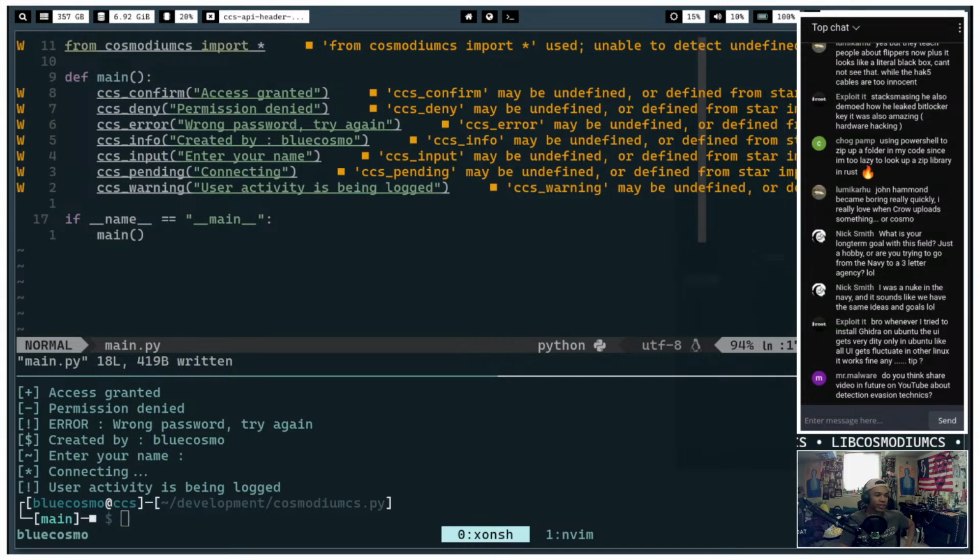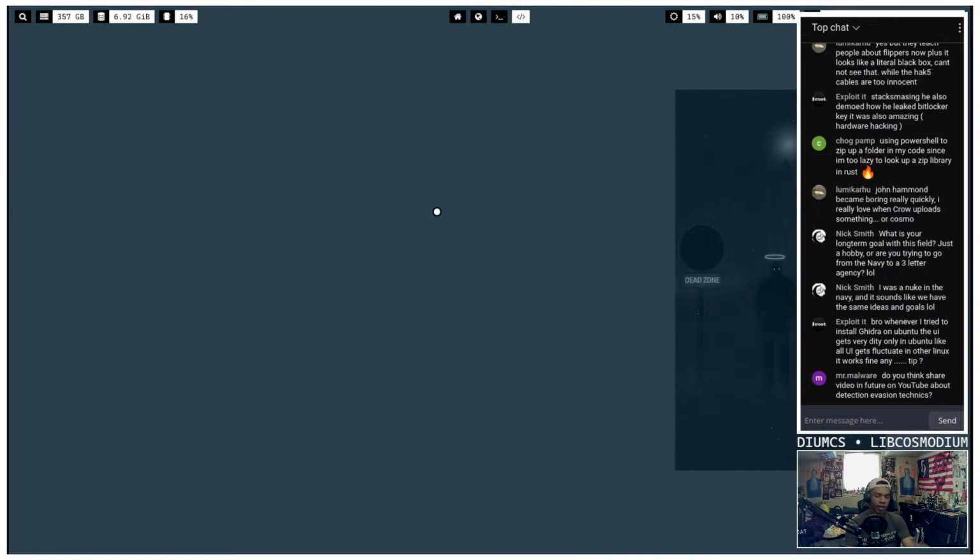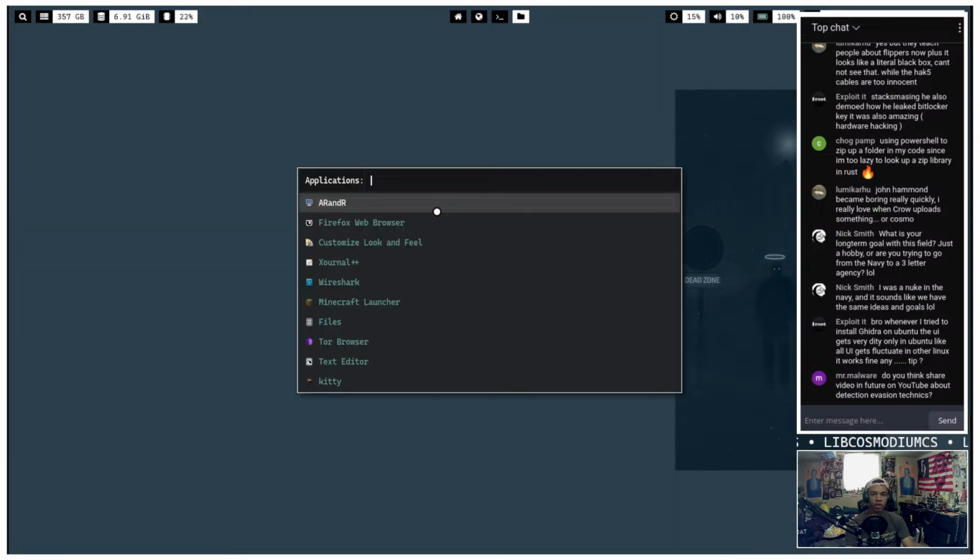Whenever I try to install Ghidra on Ubuntu, the UI gets very dirty. Is that what you meant? Only in Ubuntu, all the UI gets weird. In other Linux, it works fine. I don't use Ubuntu. I use Mint. My Ghidra looks fine, I think. Let me go open Ghidra.